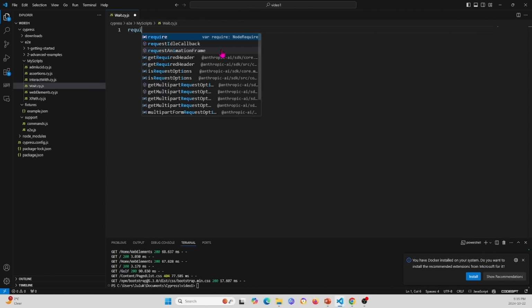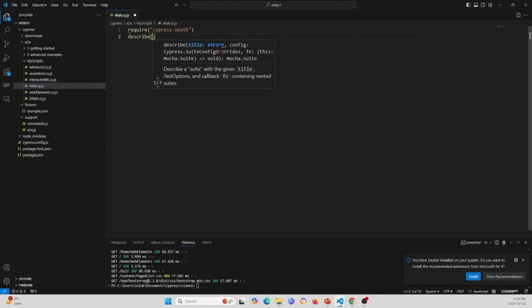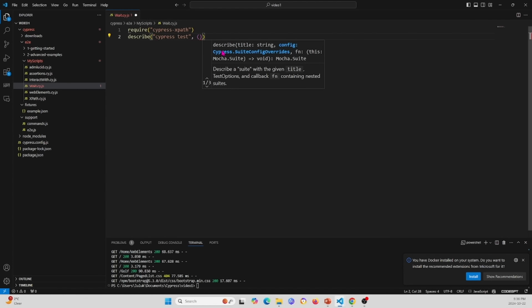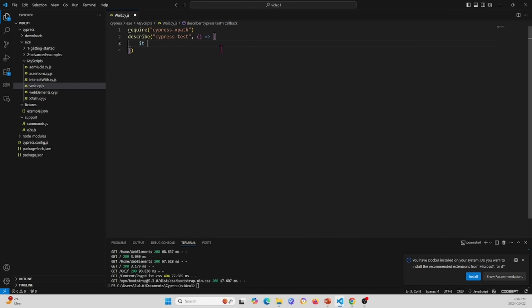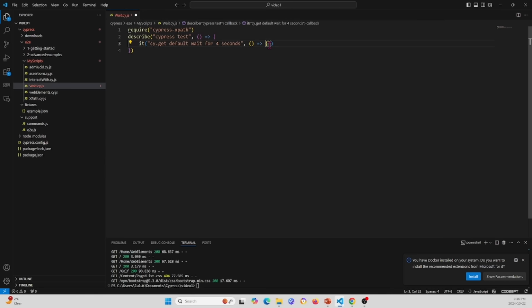The first thing we're going to do is require Cypress XPath. And then after that we're going to use describe, Cypress test. And after that, we're going to use our first test, and we're going to call it cy.get default wait for 4 seconds. So we're just going to show you how it's typically done. So with this one, you're not hard coding any waits, and we're just going to use the default for Cypress, which waits 4 seconds for an element to appear.